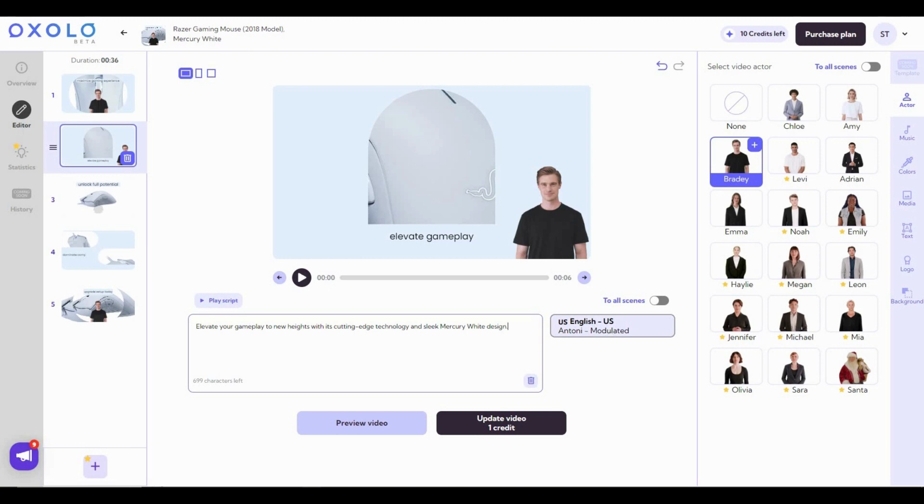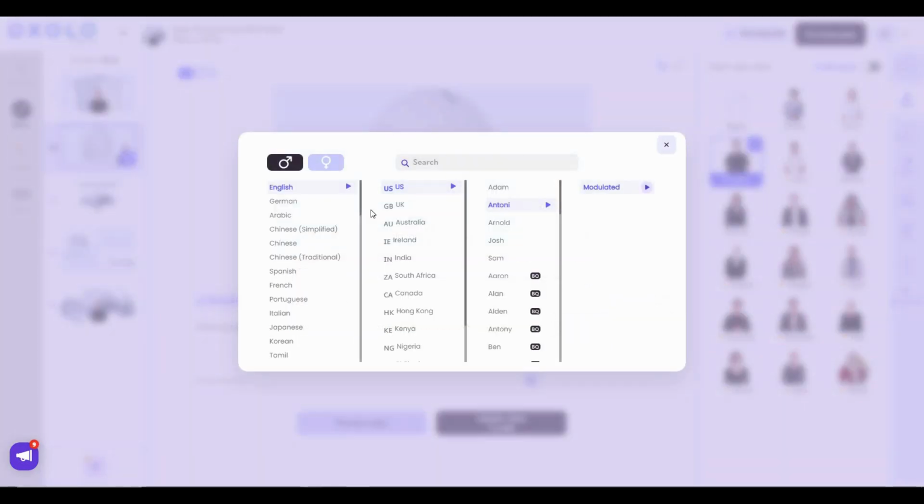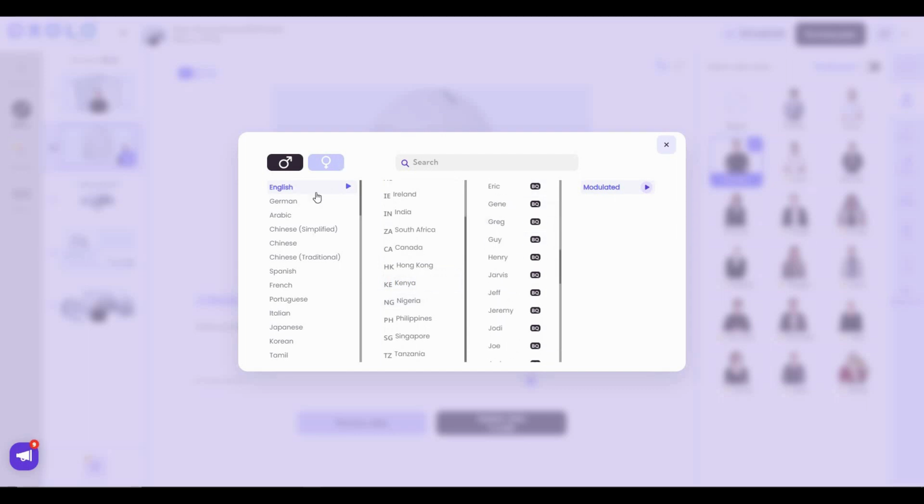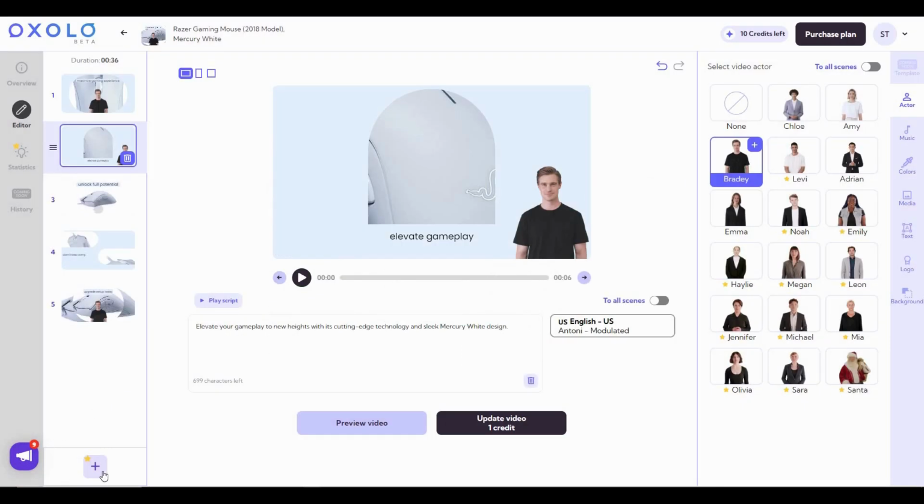You can also change the voice actor from here. So as you can see, there are many voice actors according to regions and also various people. You can also choose male or female. You can also change the language. And if you want to add some more slides, you can also do that by clicking on this plus icon.